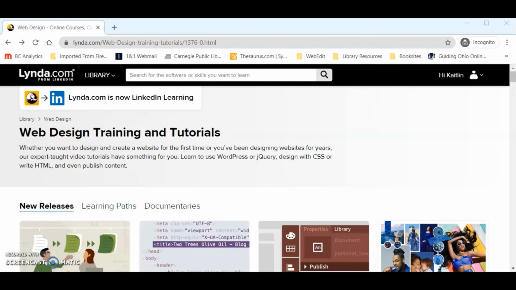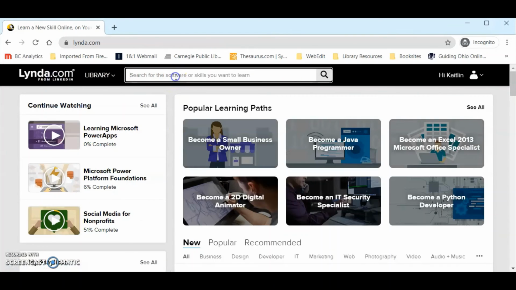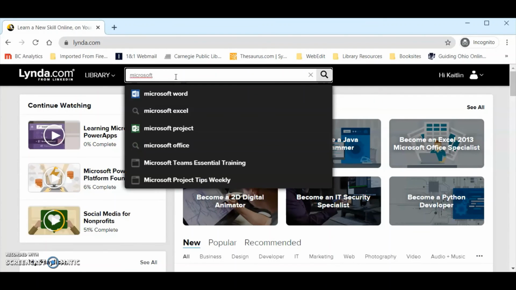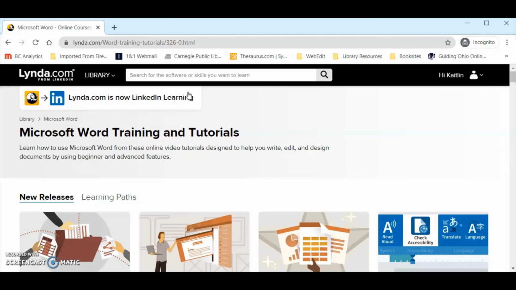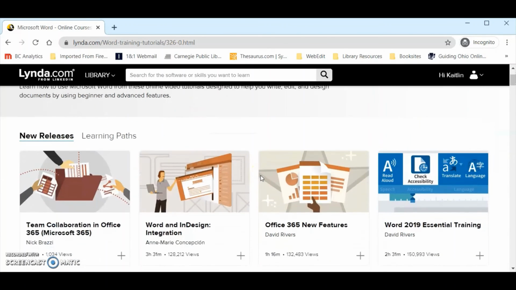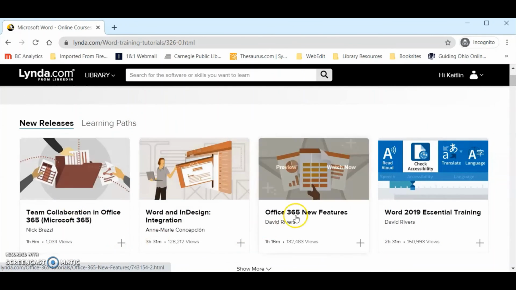Okay, and now I am going to demonstrate how to conduct a search. So I'm just going to click this logo to go back to the home page, and then I'm going to click on the search bar. So let's say I want to learn how to operate Microsoft Word better. I'm just going to type that into the search bar, and then I'm going to click on this top result here.